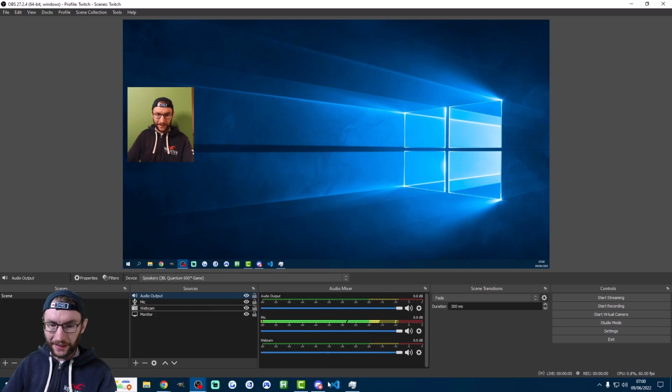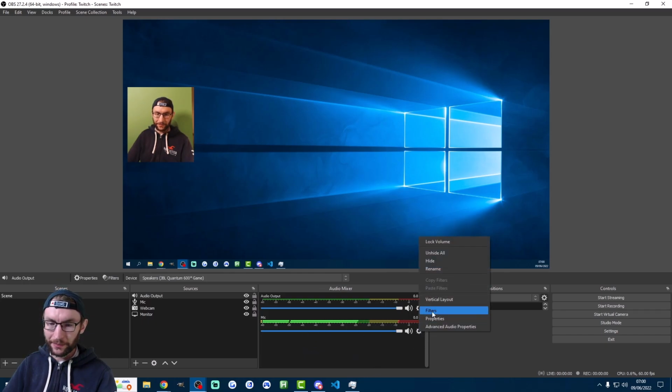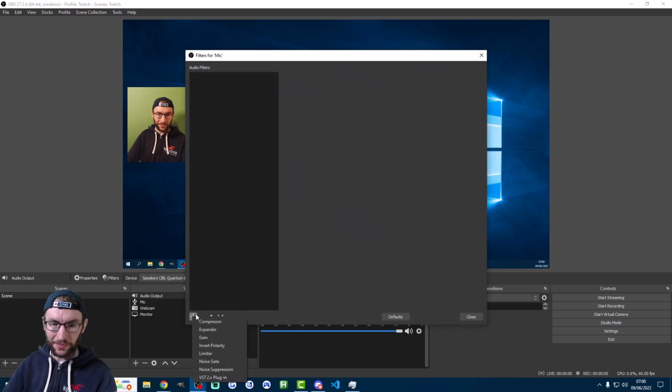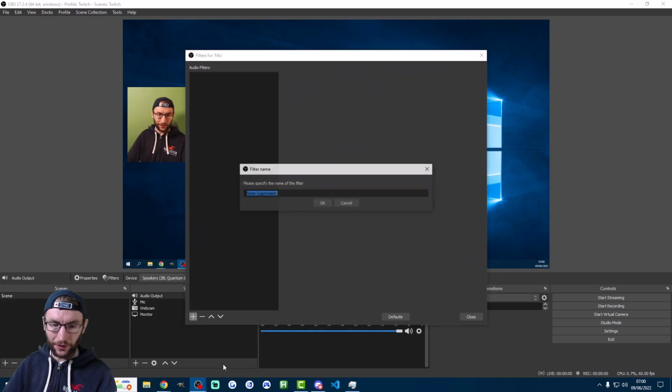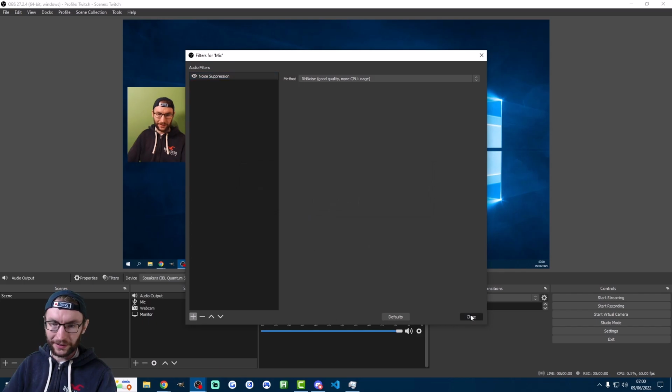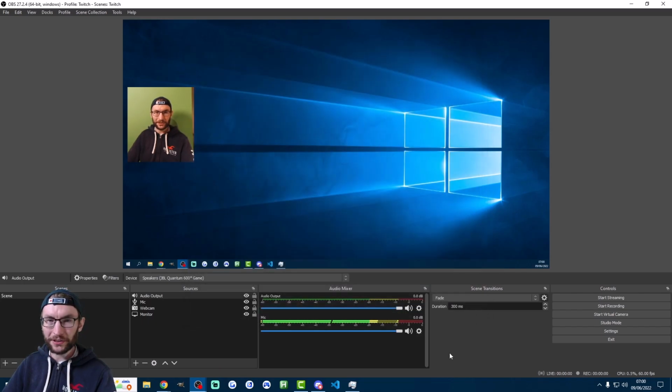As you can see down here, I now have 3 things in my audio mixer. If it's got something you don't want, for example, I don't want my webcam audio, I'm just going to right click the webcam, press hide. And one final thing I'm going to do, I'm going to add a noise filter. So I'm going to right click the mic, press filters, press this plus button down here, add noise suppression, press OK, press close. And all that's going to do is remove background noise from my fan or anything similar.